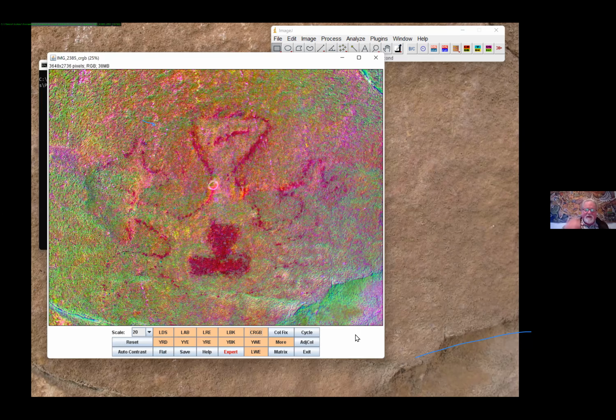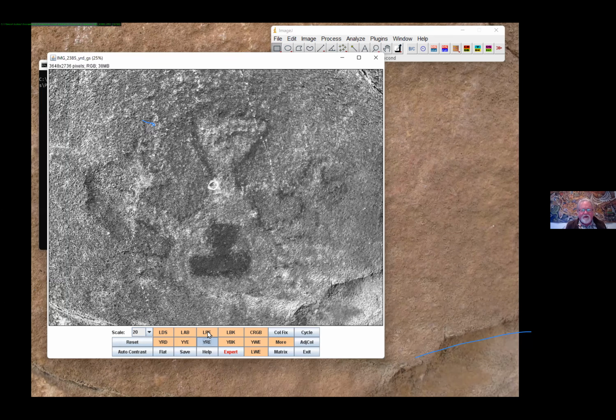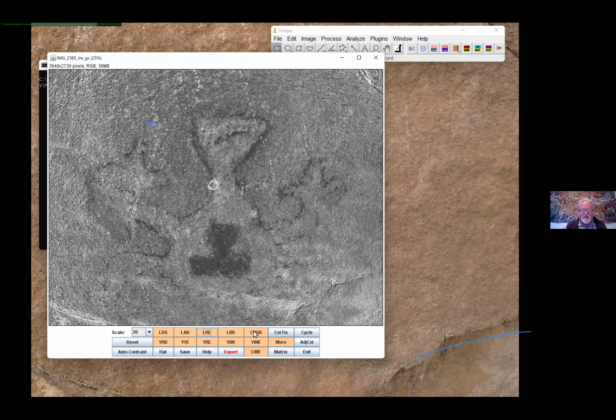One thing that I have found useful is to create a grayscale image from this. Then I can look at the different enhancements, LRE, YRD, not as good. YRE, well, that's pretty good. LRE, I would say, just playing with this, let's see, what about CRGB? Nah, YRE, I think, takes the cake.